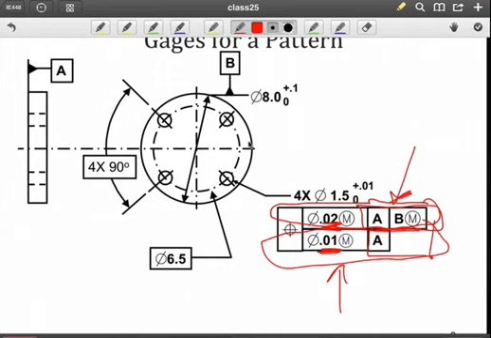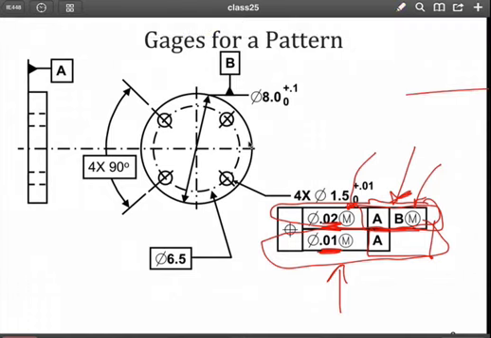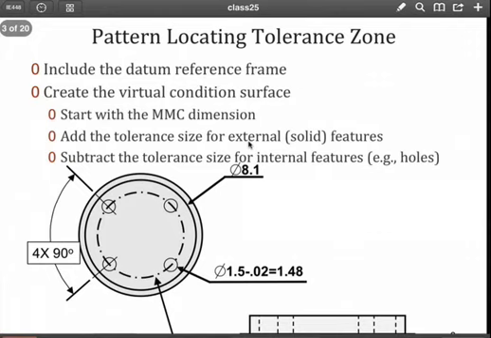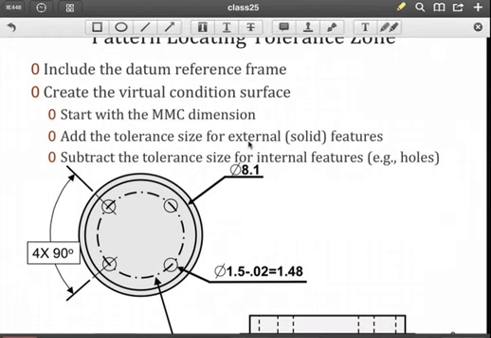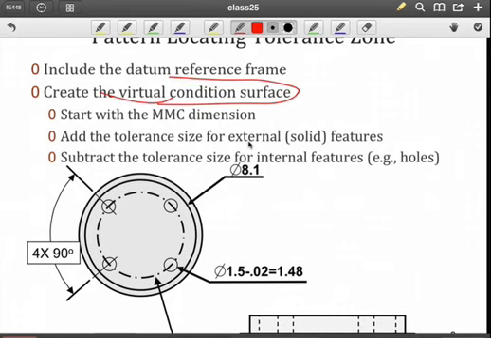Now, the same rules still apply as we've mentioned before, and that is whenever you're dealing with a feature of size, you are going to have a maximum material condition here. Otherwise, you won't be able to create this functional gauge, as we'll see. So if we look at the pattern locating tolerance zone first, what we need to do is include our datum reference frame clearly in order to locate the pattern. And then we need to create our virtual condition surface, as we've done with our previous functional gauges.